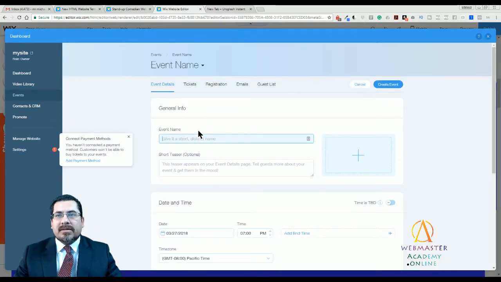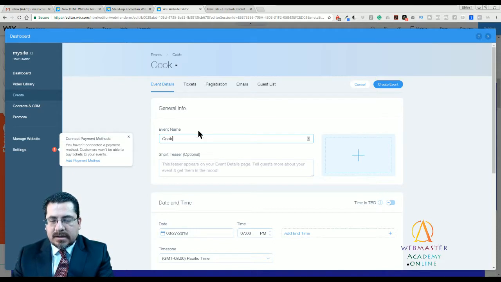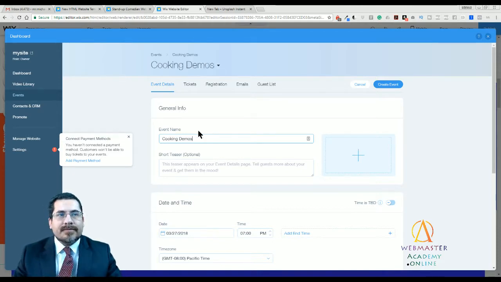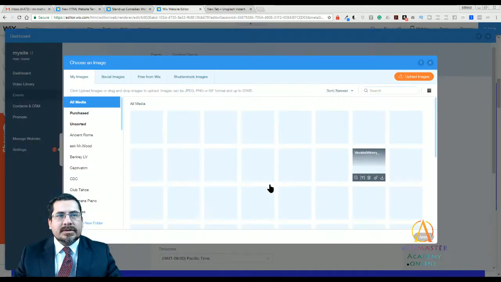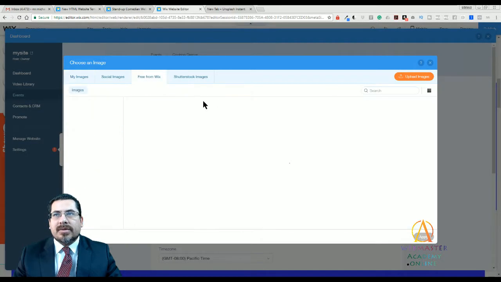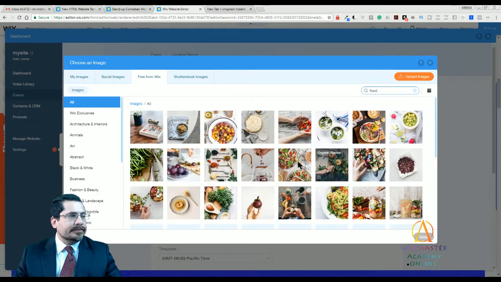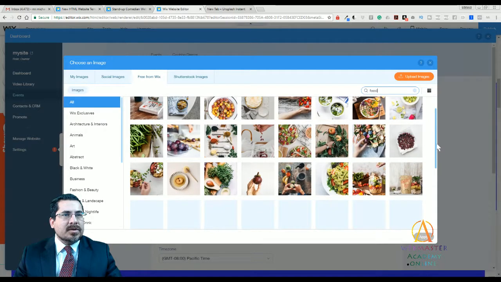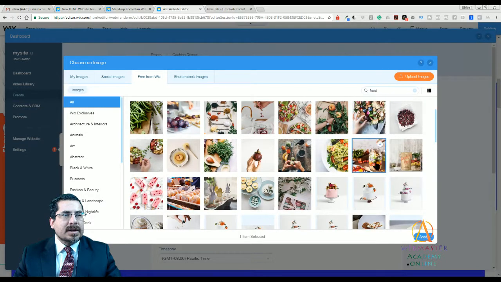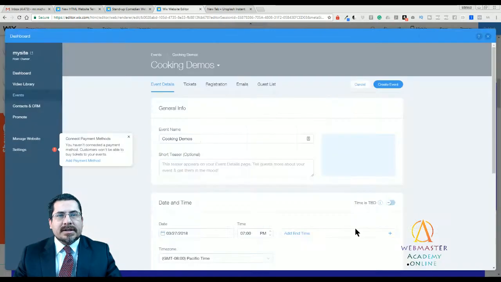So now I can give it a name, and I'll say cooking demos. I could go ahead and add an event photo. I can go to free from Wix and just find some food somewhere. Looks like, so I want a picture of not just food, but someone actually preparing food. I like the salad in a jar. That's kind of cool.